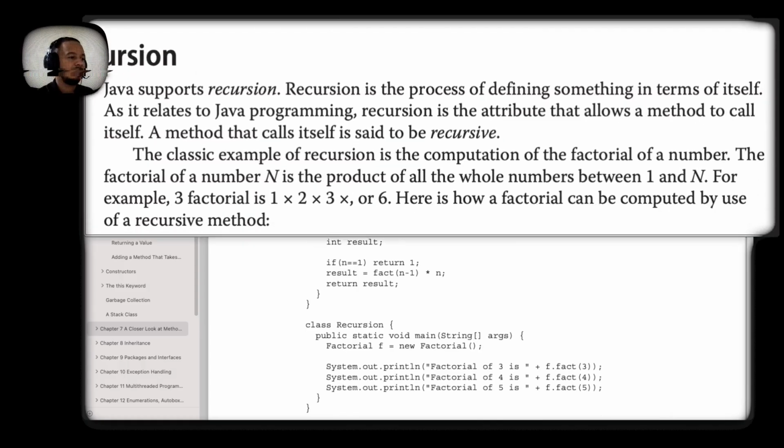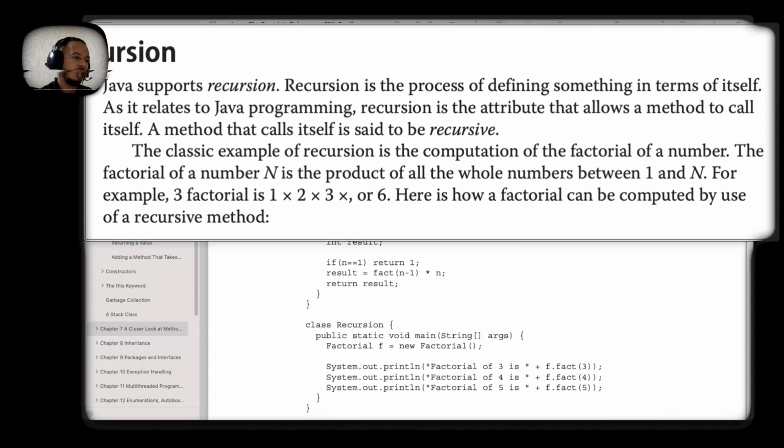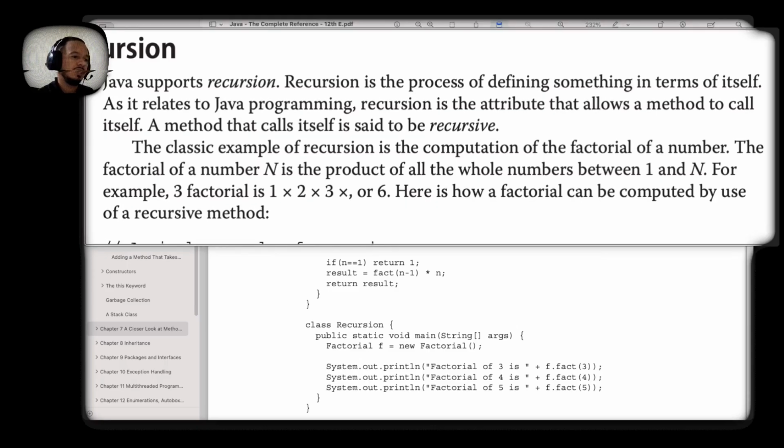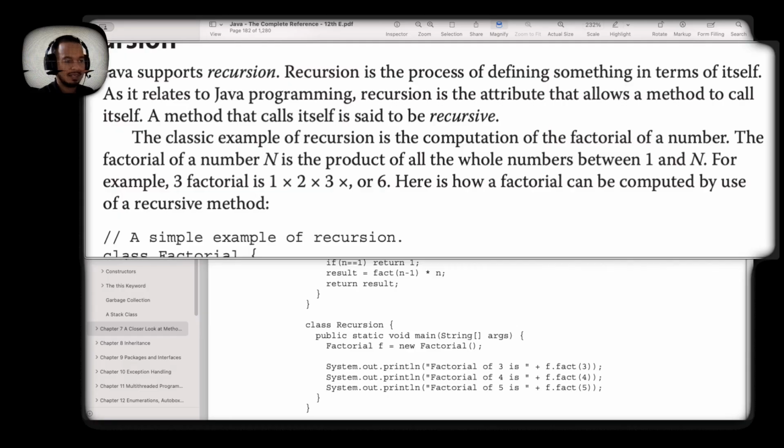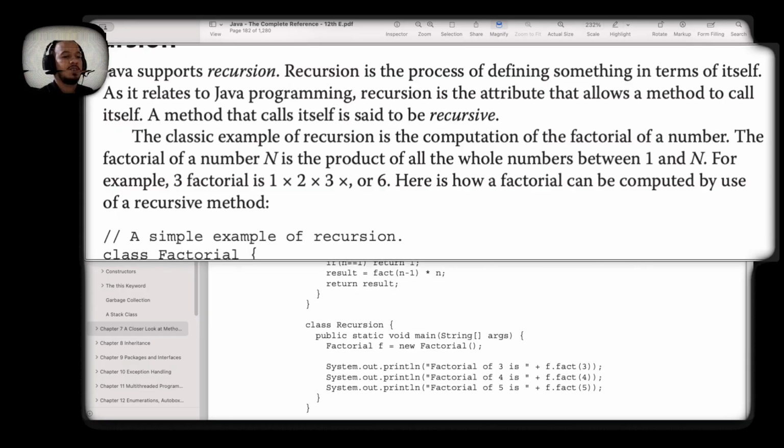Recursion. Java supports recursion. Recursion is the process of defining something in terms of itself. As it relates to Java programming, recursion is the attribute that allows a method to call itself. A method that calls itself is said to be recursive. The classic example of recursion is the computation of the factorial of a number. The factorial of a number n is the product of all the whole numbers between 1 and n. For example, 3 factorial is 1 times 2 times 3, or 6.